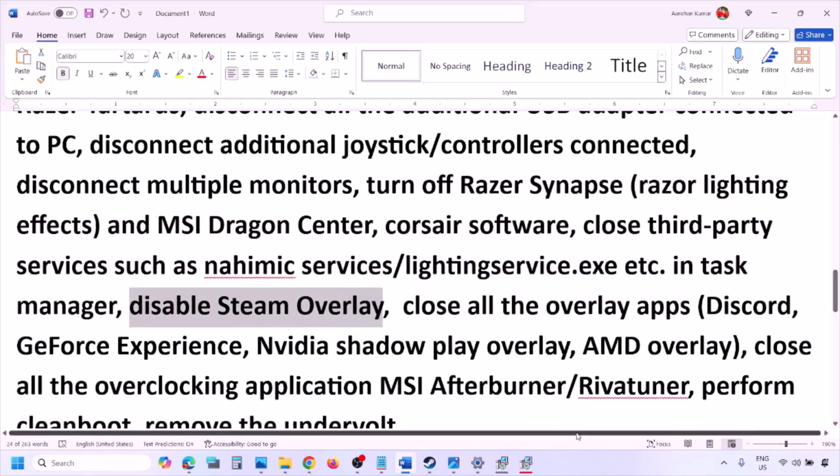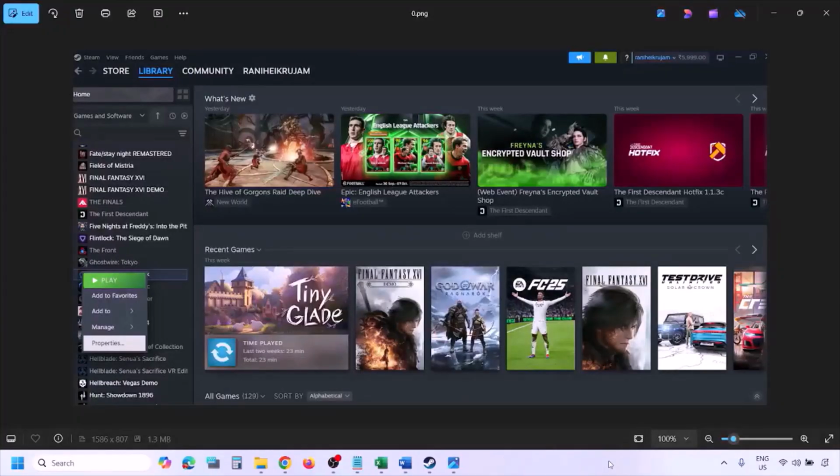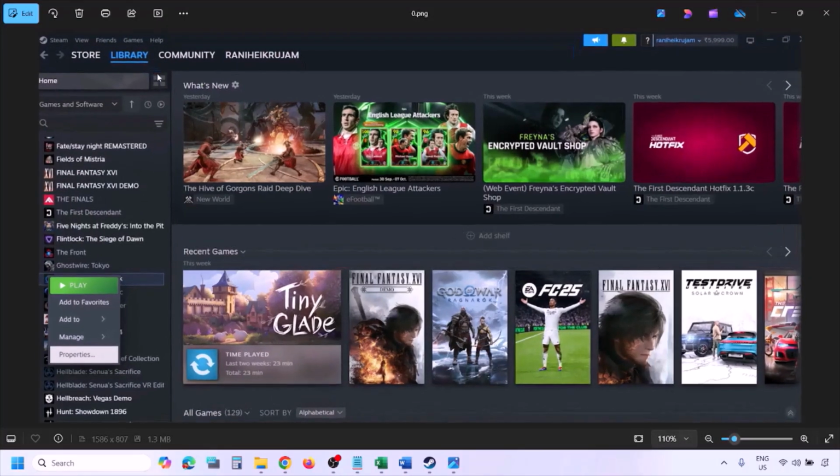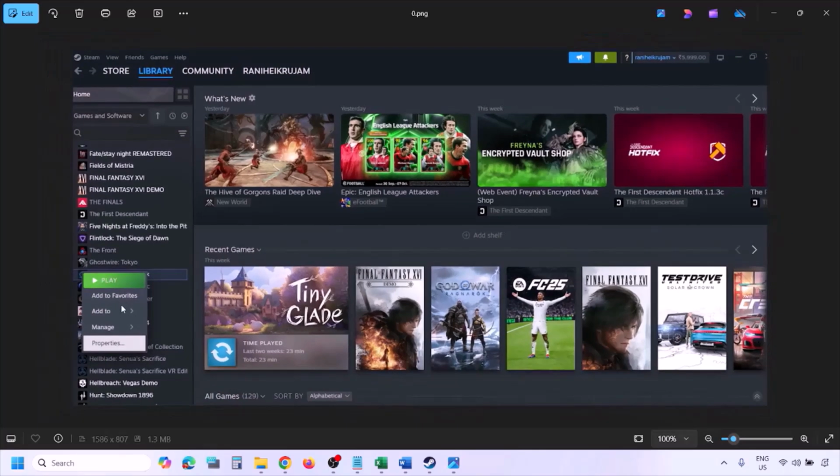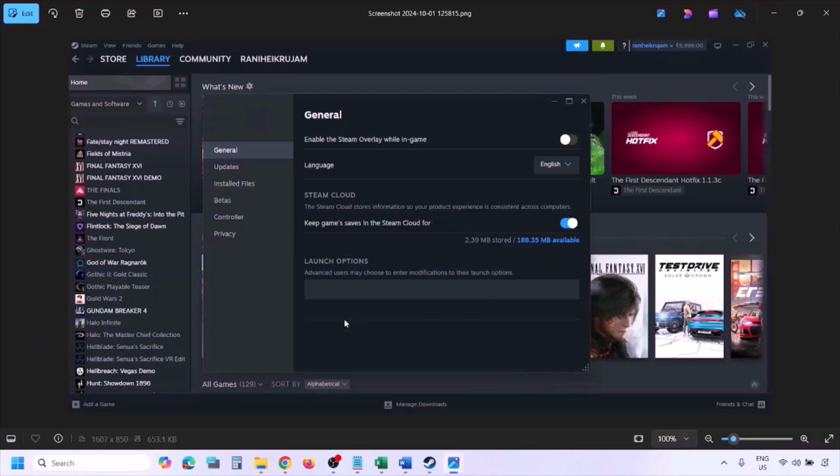Disable Steam overlay. So to disable Steam overlay, go to Steam, go to library and then find the game in the list, make a right click on the game and then select properties and then go to general tab and then turn off the option which says enable the Steam overlay while in game. So if this is on, turn this off and then check.